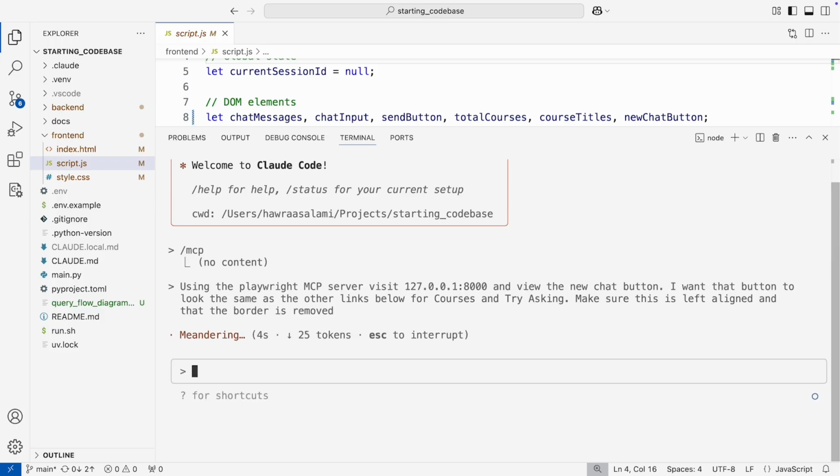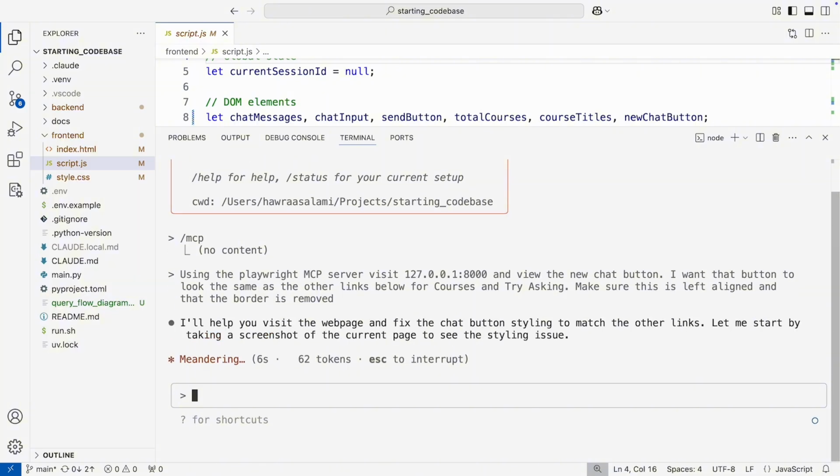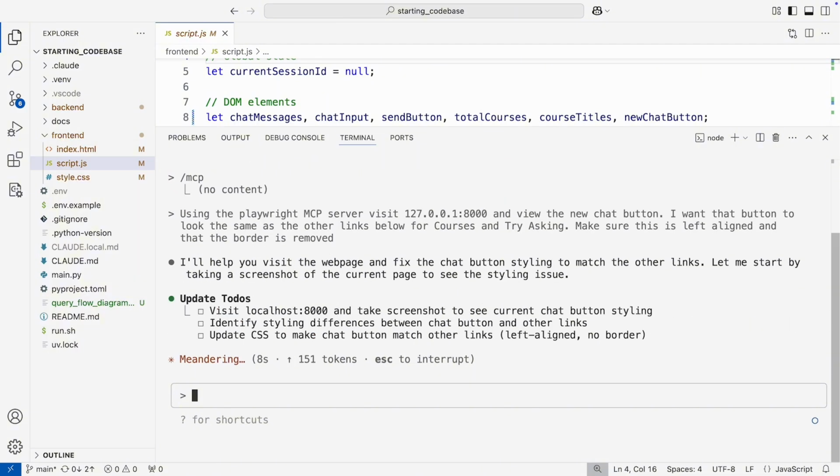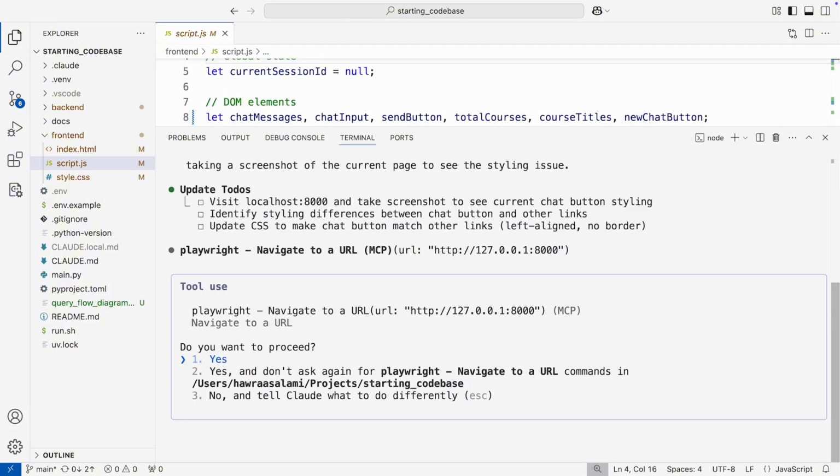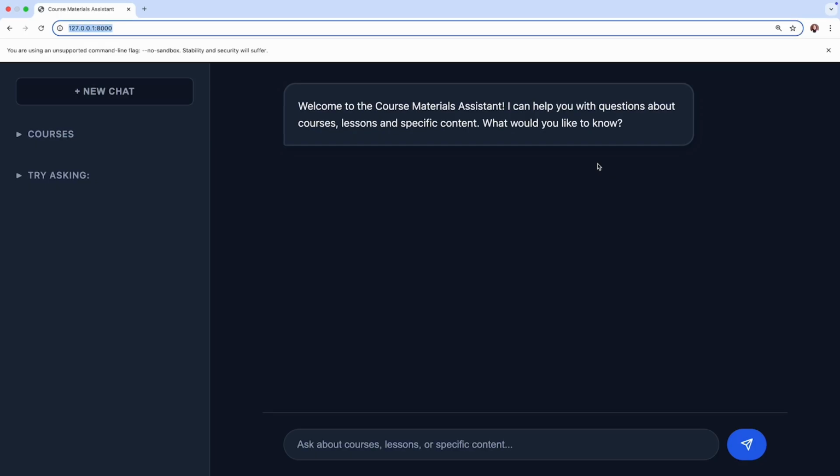Before it starts taking this action, it's going to ask me for approval for these particular tools. We'll see that it will visit that page, take a screenshot, and do what's necessary. Let's follow that and not ask for permission each time to use this particular tool. We can see here that the browser has opened a new tab programmatically to our page to take a screenshot.